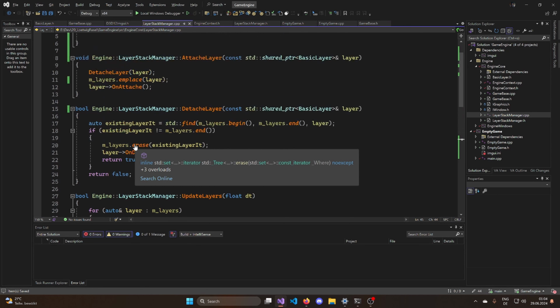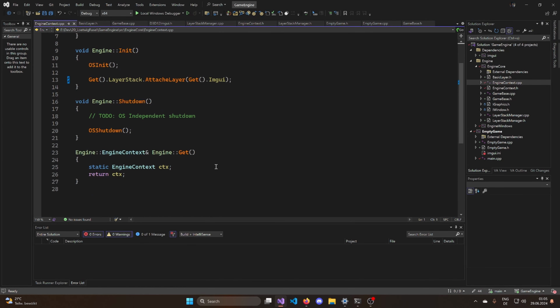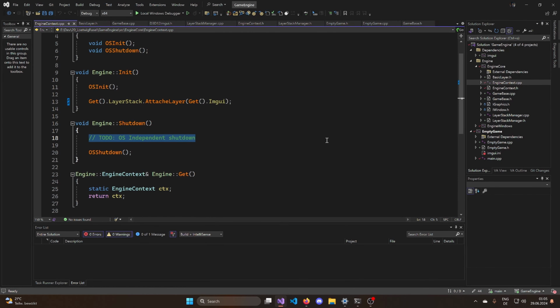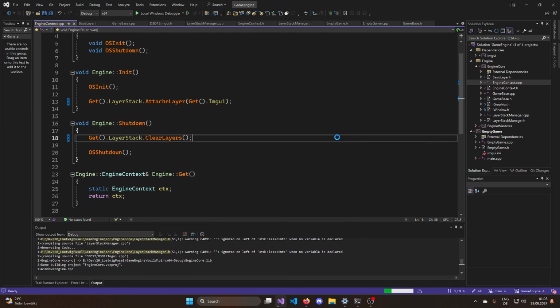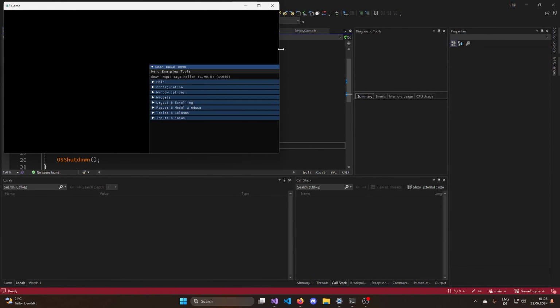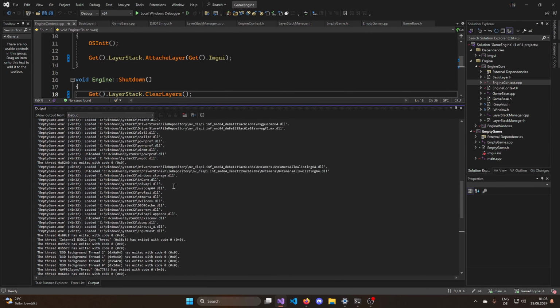And then what we basically want to do is call clear layers here. And then we want to call clear layers in a defined way, in the engine context, before we do the OS shutdown. Basically what I want to do is go to my layer stack and clear all layers so that they no longer have a reference and that the normal shutdown procedure can continue. And this should solve the issues.